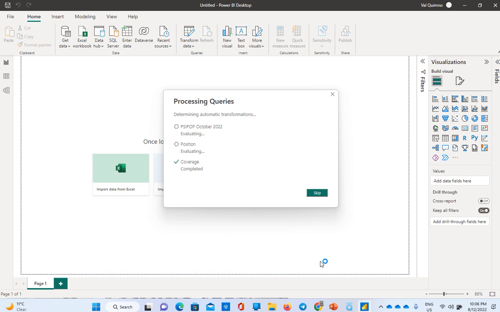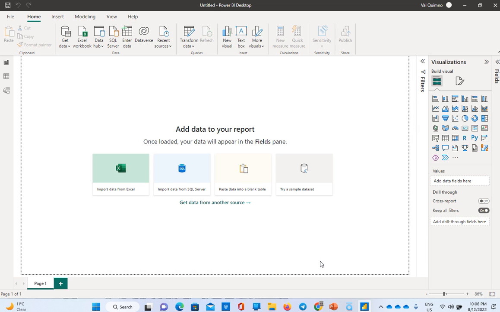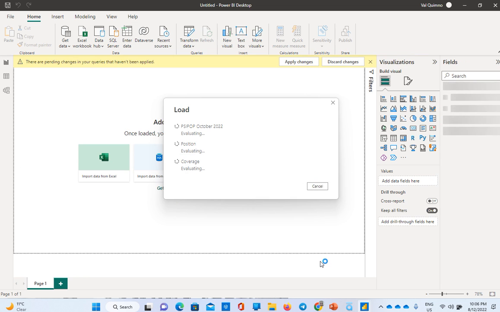You will notice once it loads that there might be some errors, or if there are none, then you can proceed with your data exploration in Power BI. So at the moment, it is still loading.